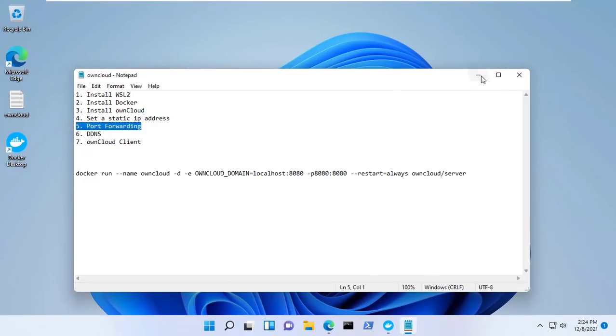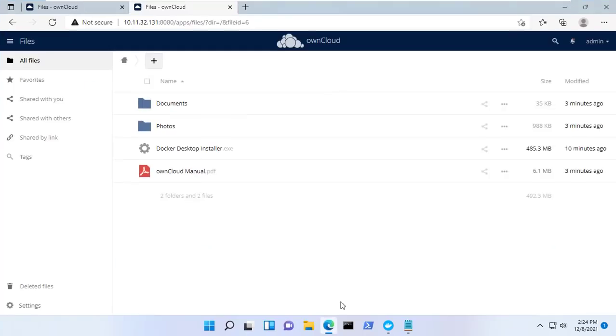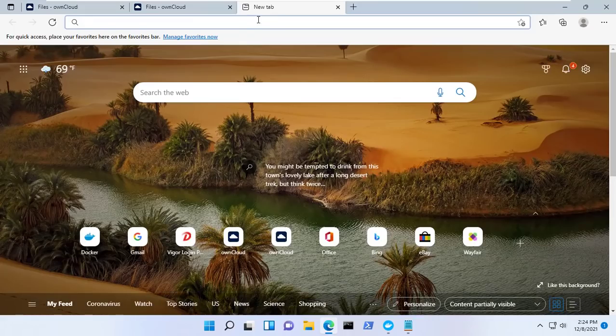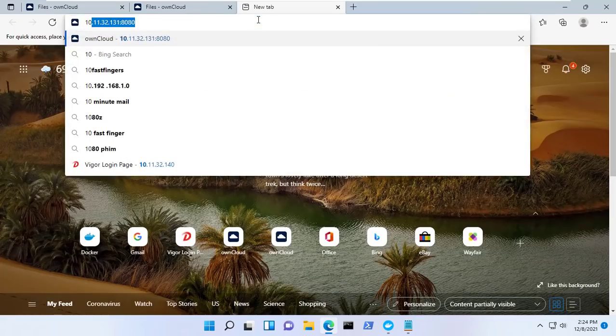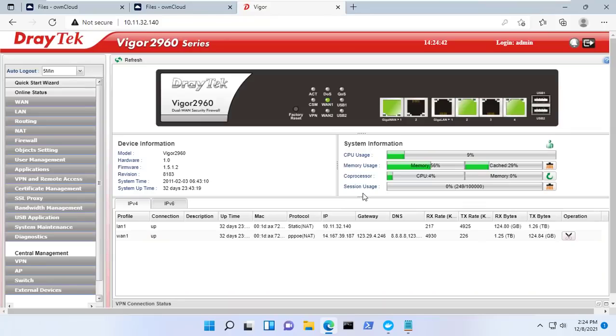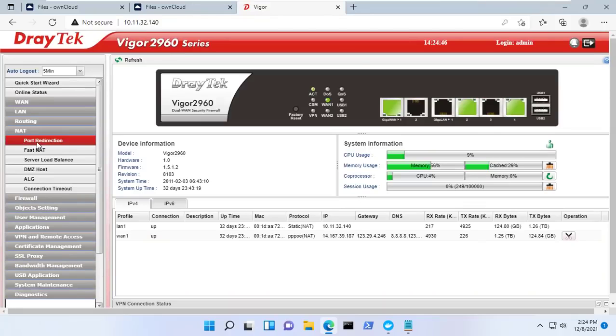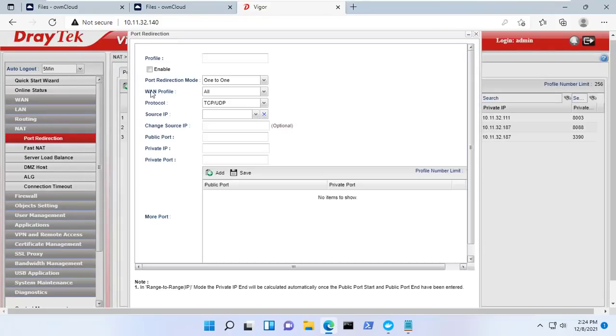Next step, you set up port forwarding for the ownCloud system. Find the port forwarding section. Usually you'll find this feature under the NAT settings. Create a new port forwarding that includes the following information.